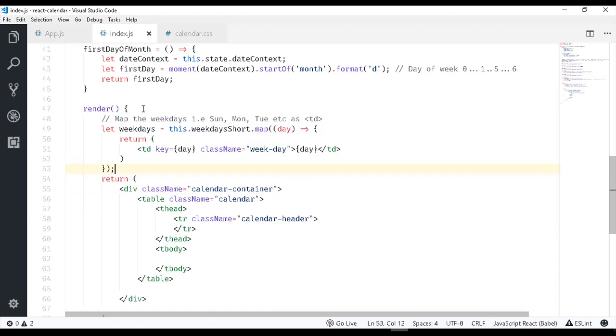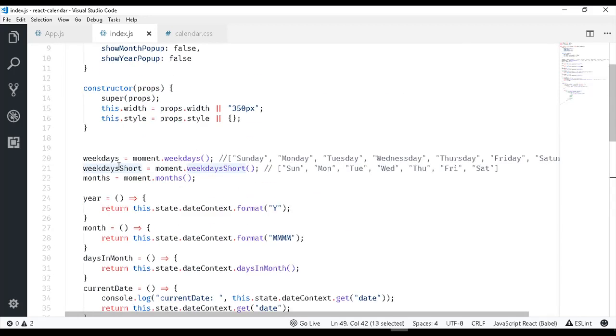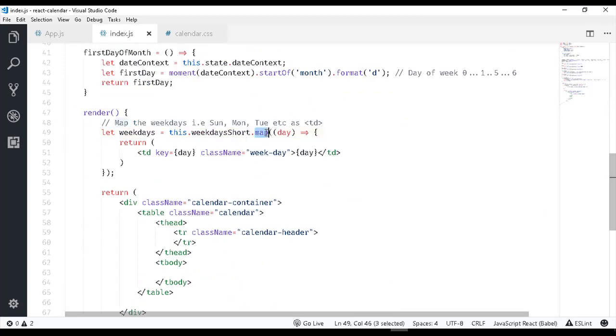So just below the render function we will create our weekdays element. This weekdays will output Sunday, Monday, Tuesday, Wednesday, etc. What we are doing here is mapping through all the weekdaysShort, which we already created in here. This will give me the short form of the weekdays. For every day we are creating a table data with a class name of weekday and also giving it a key so that you won't get the key error. Then we are printing the day between this td tag. So this is what the weekdays function will do.